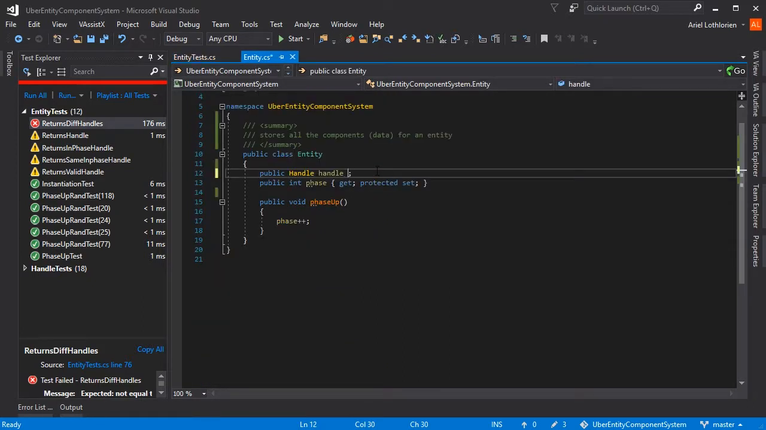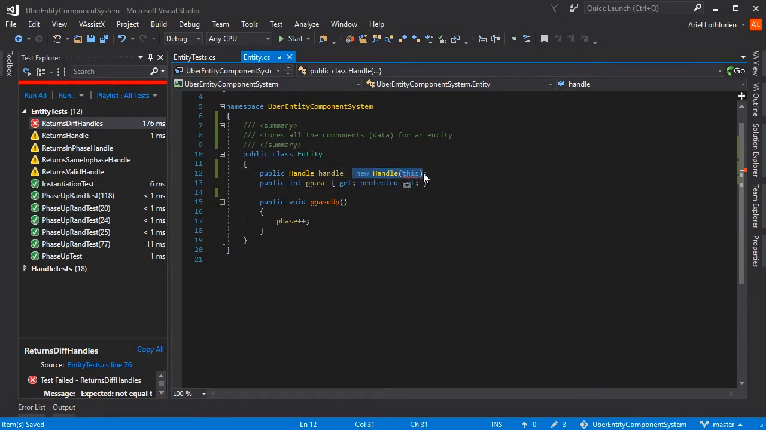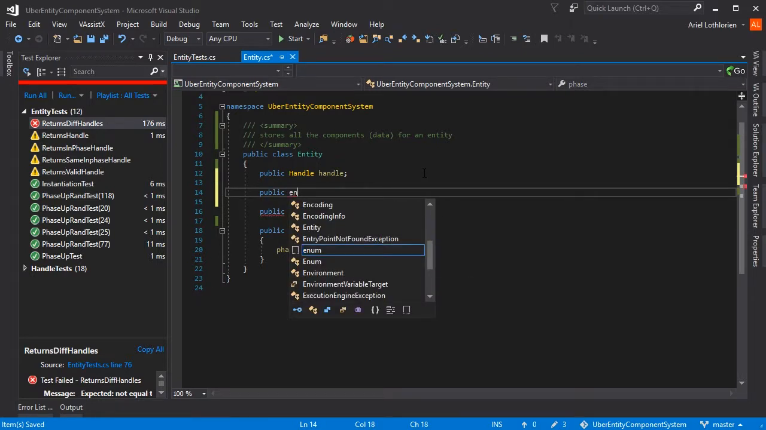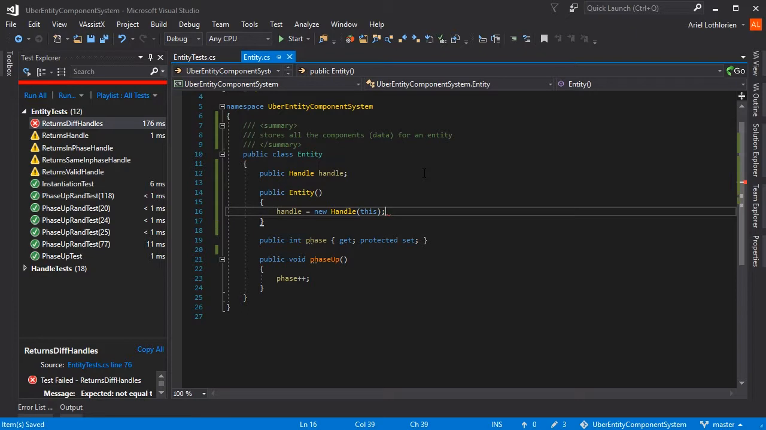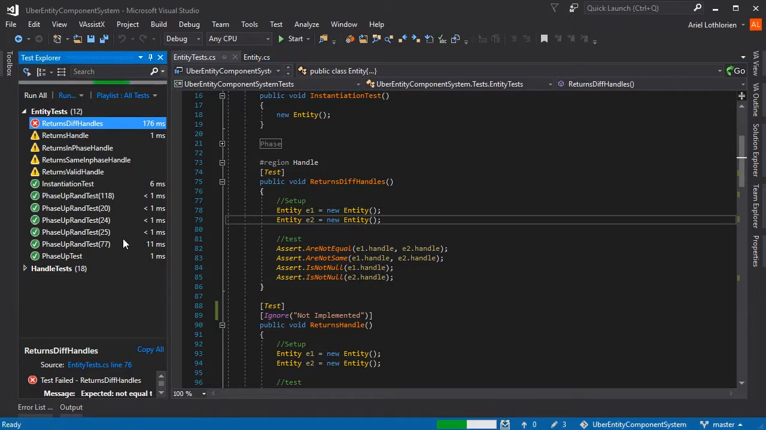We just go and we say equals new handle. There we go. Oh, new handle this, right? This, which is not available in the current context. Okay, so we will go and grab this here, and we're going to say public entity new handle this. There we go. So now this will return a handle that is not the same for each of them and is not null. So we'll go ahead and run that test, and there we go.